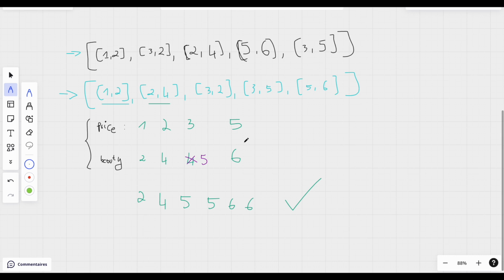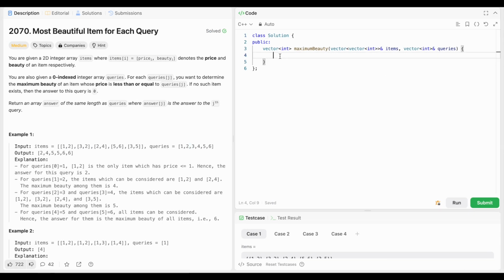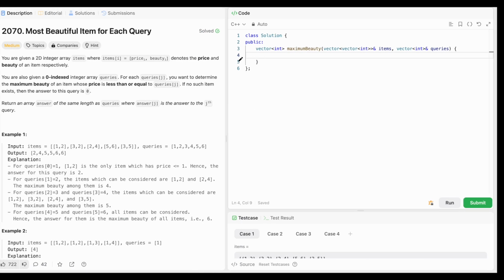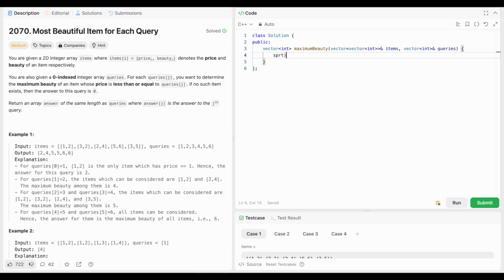So now that being said, what will be our approach of coding this? I'm just going to go with an implementation directly of what I've just explained here. So the first thing I will do is sort my items. After sorting my items, I'm going to create the vector of price, the vector of beauty, and I need to have a vector of ans that I will return here.